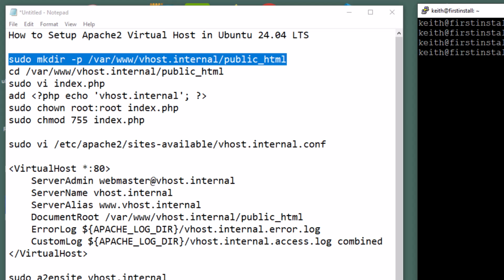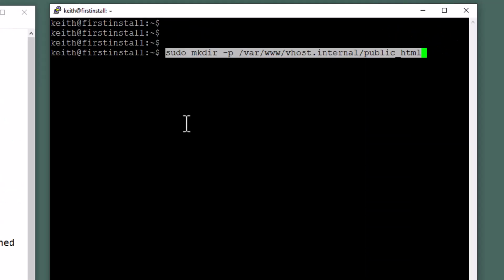So the first thing we want to do is type in sudo mkdir, that's a Linux command, and then a space and a hyphen p, which tells it to create any parent directories that aren't there. So I give it the full path, and I want to create this under /var/www/vhost.internal, and I'll explain that a little bit later. That's a local domain. It's not routable, so I can use it on my local network, and you'll see how cool this is. And /public_html. That will be the root of the website we're setting up right now, which is vhost.internal. So I hit enter.